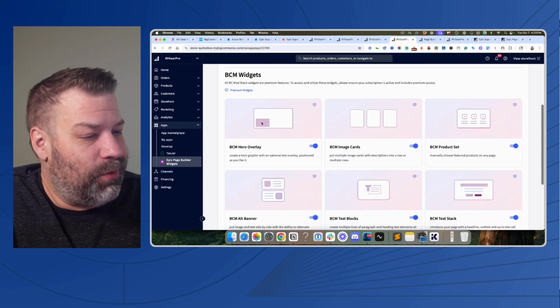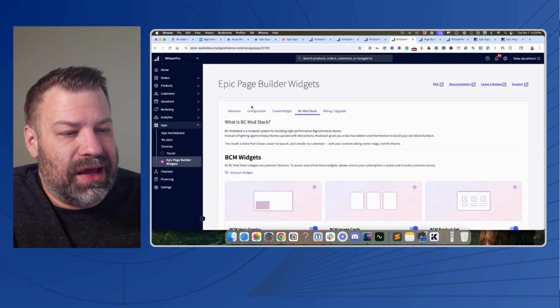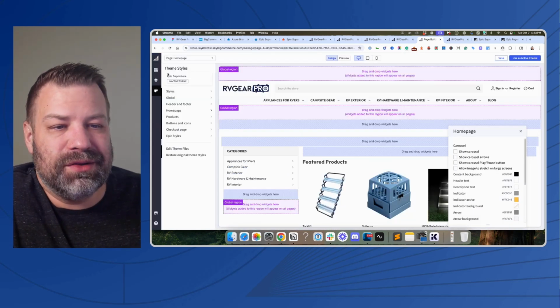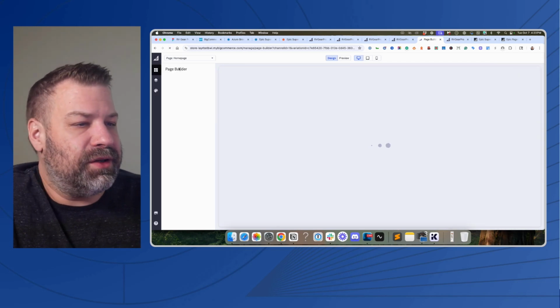So we just added the ability to have all 6 of these widgets and the custom menu widget in our store. So I'm going to come back to the customizer and I'm going to refresh the page.